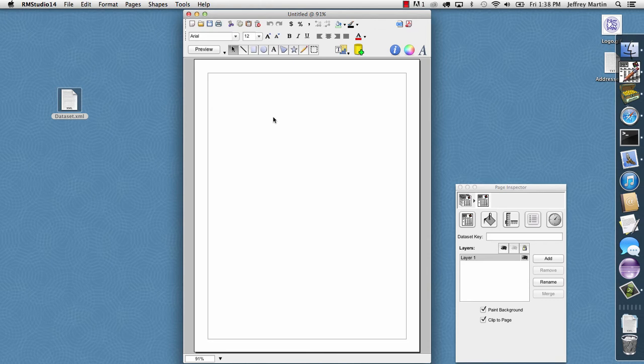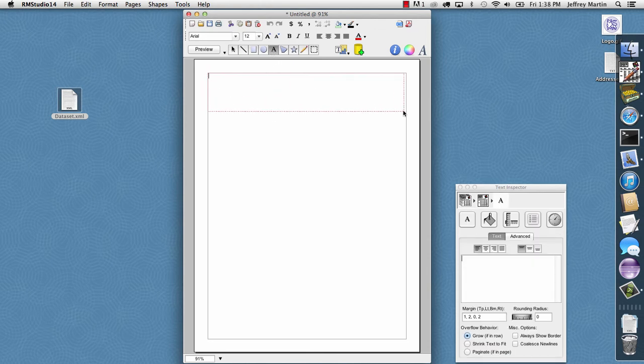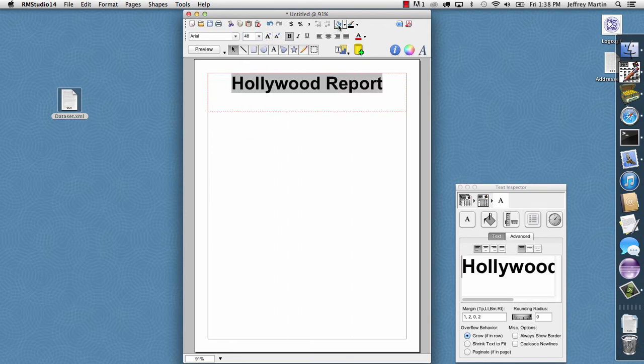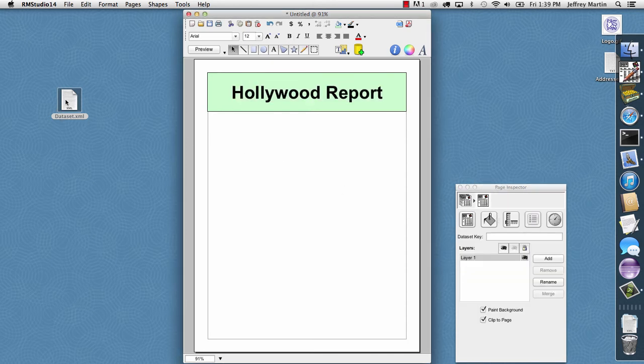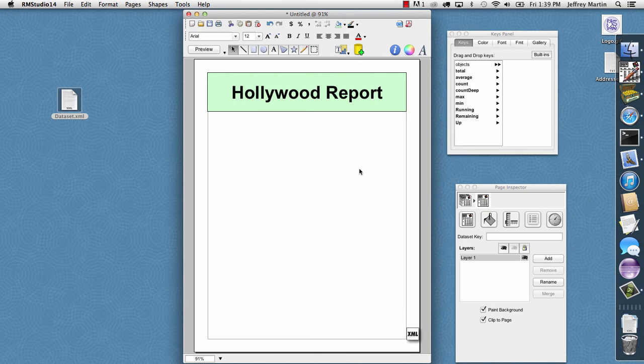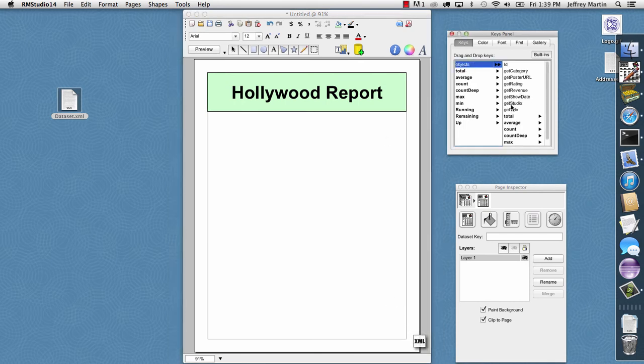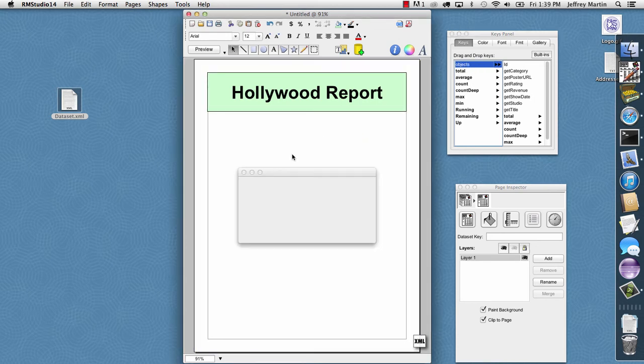And creating a basic report is covered in another tutorial, but I'll go ahead and create a simple header here. And I'll make this bigger and bolder, and I'll center it, and I'll put a background color on it and a background stroke and center it vertically. And then I'll drag and drop in our data set. And it brings up the keys browser, and it shows us all of our objects with the title and the show date. And I'm going to drag this list back into the template.